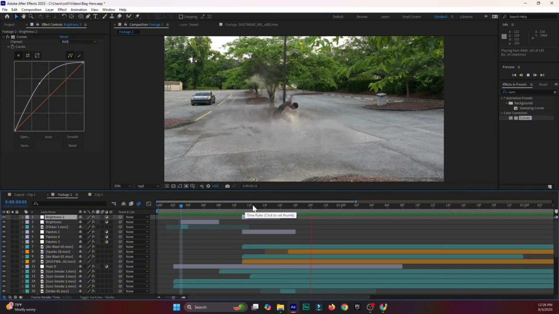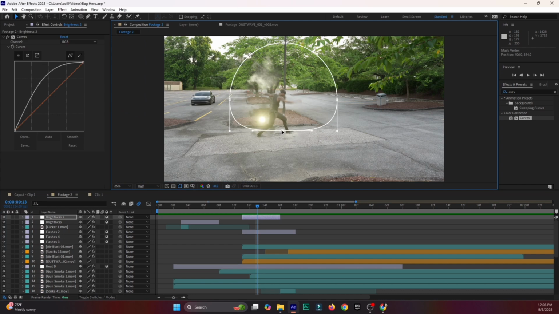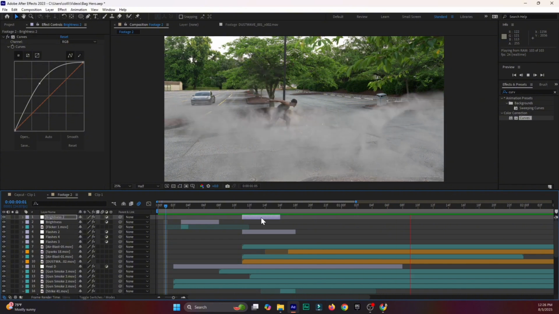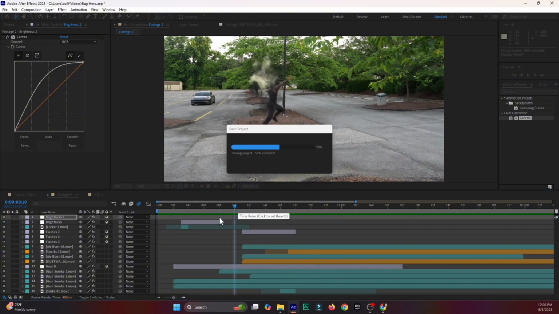See that? So what you can even do is click on this area and decrease the mask to something like this. Let's see. That's perfect. Hit Control S to save.